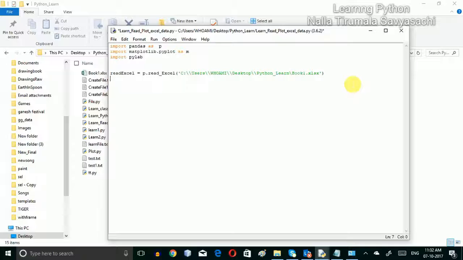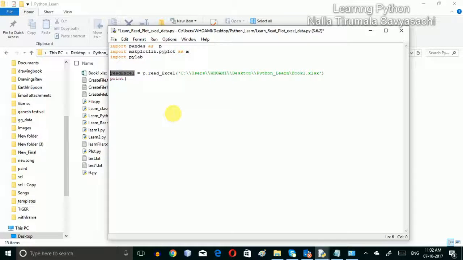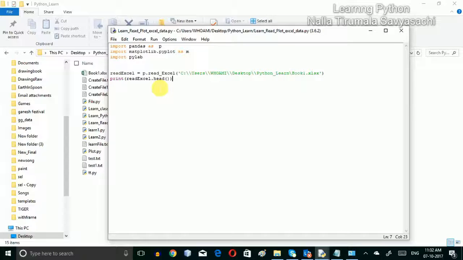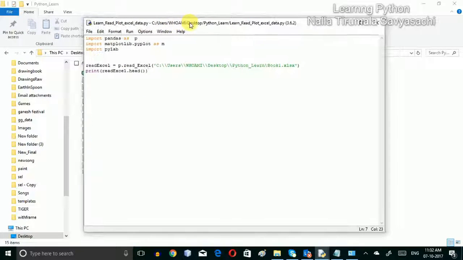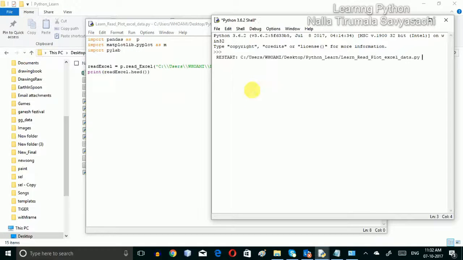So we can do this by using a print command, print read Excel dot head. So let's save it, and now press F5. I explained how to run the Python file and everything in previous sessions. You can watch those sessions. So now I am running this.